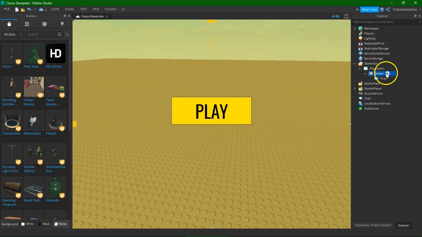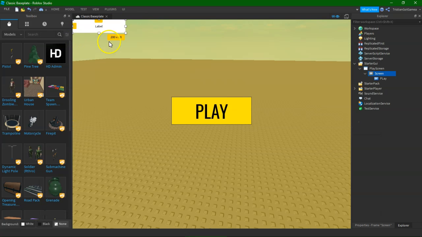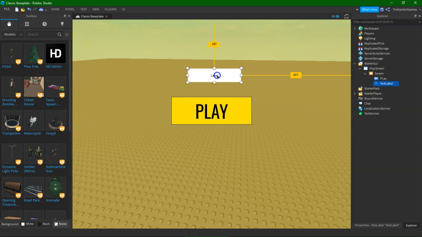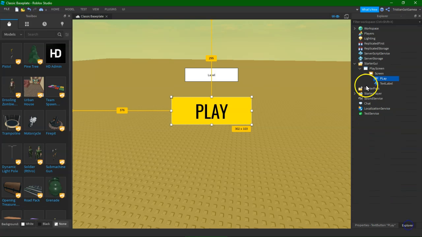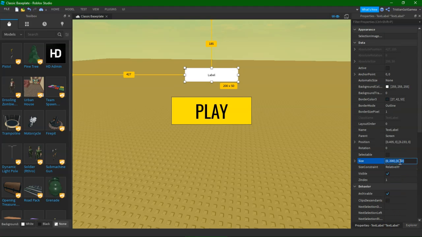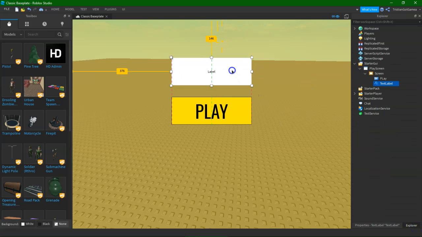And then create something called a text label. This is going to be your title, guys. Once you got that, I get it to where that is, and what I'm going to do is copy the size of play, Control C, and paste it on the text label so they're the same size. Pretty cool, right? Then I'm going to put it somewhat above it.